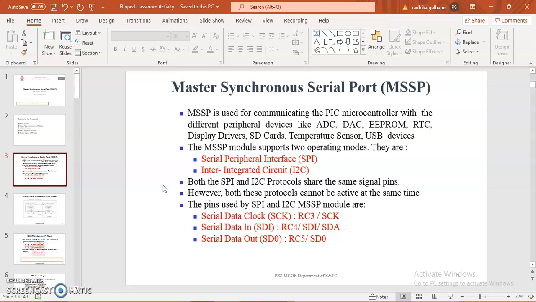So it uses the important pins, which are the serial data clock, denoted as SCK, serial data in, that is SDI, and serial data out, that is SDO.